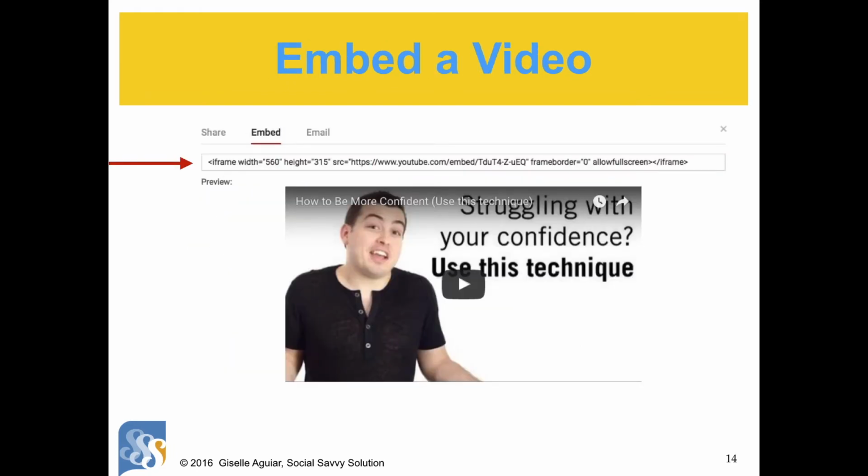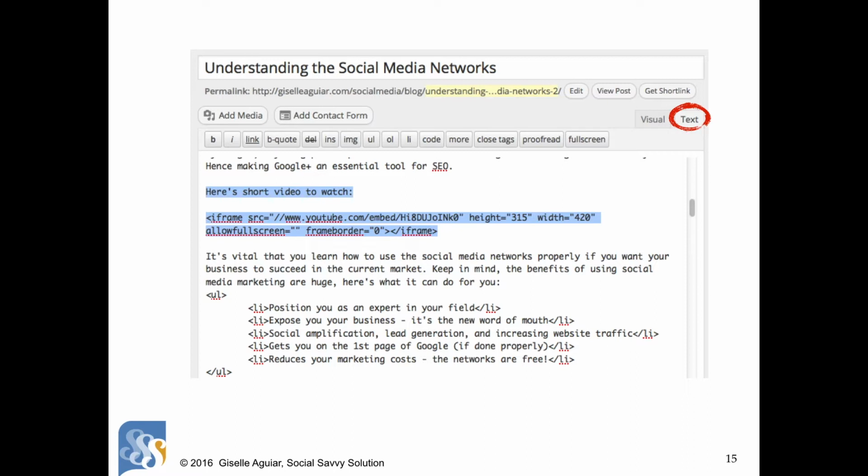Embed videos. Embed other people's related videos in your blog. Search for a video, click share, then embed. Select and copy the code. In your WordPress blog, paste the code in the text tab of your blog post. If you put it in the visual tab, all people will see is the code. You have to put it in the text code so it will render.